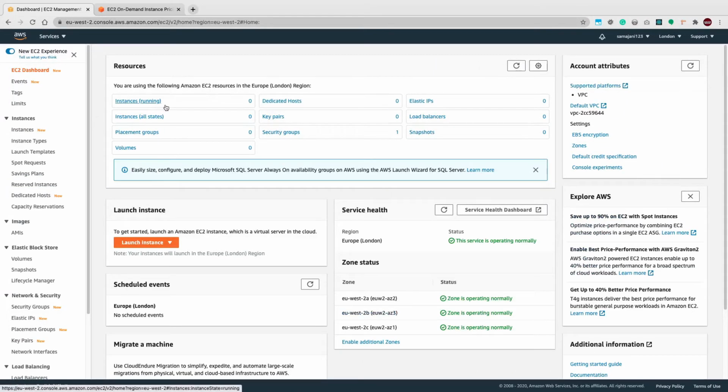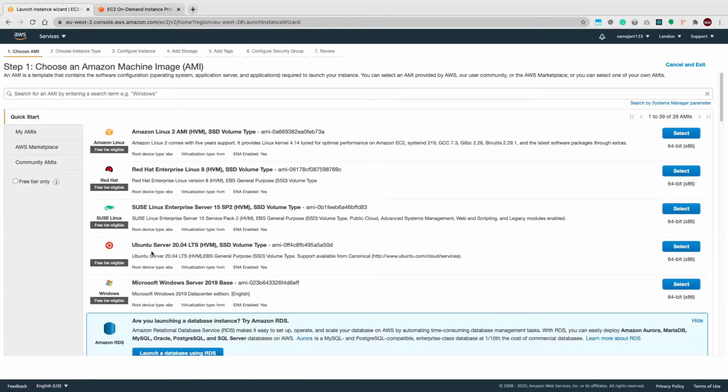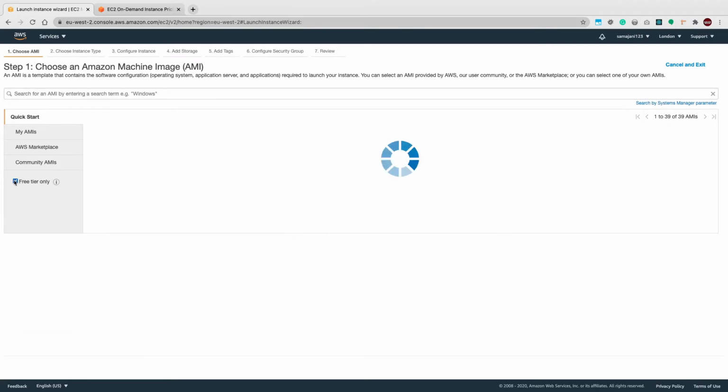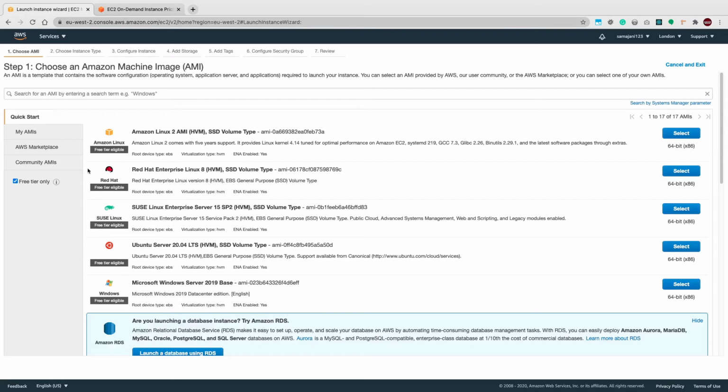Being a new account, we won't have any instances yet, so here we're going to click launch instance, and we're only interested in the free tier eligible ones, which we can see is underneath the name, whether it's free tier eligible or not. We can check this box here and it will only show us free tier eligible ones, but the first ones in the list are free tier eligible, so it's not necessary to click that button. What we want is the Ubuntu Server 20.04. So I'm going to click select.